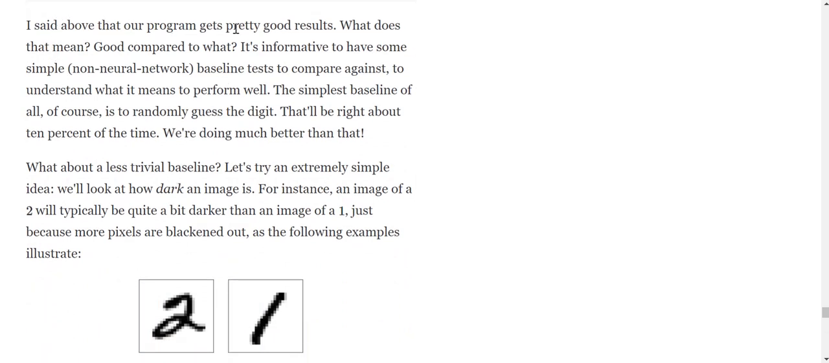I said above that a program gets pretty good results. What does that mean? Good compared to what? It's informative to have some simple non-neural network baseline to compare against, to understand what it means to perform well. The simplest baseline of all is to guess randomly. That will be right about 10% of the time. We are doing much better than that.